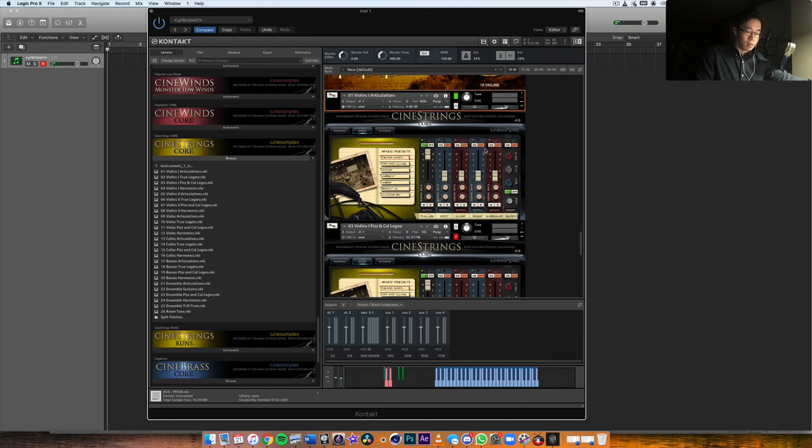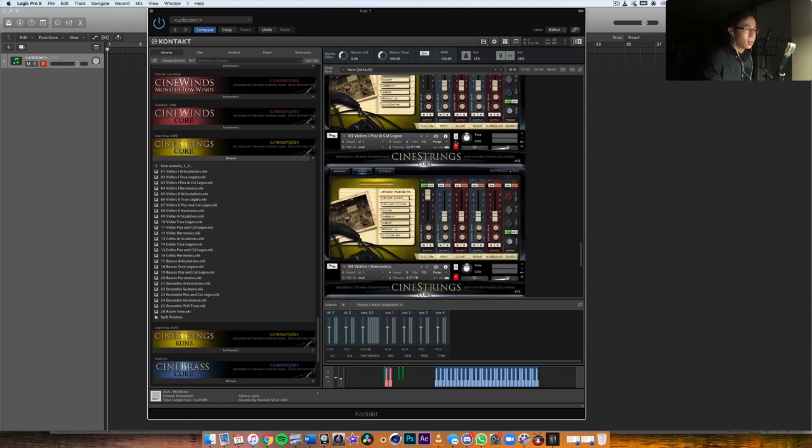Played a little too fast or a little too sloppy. Anyway, so with the most recent update of CineStrings, the legato engine is adaptive, you know? So it keeps up with your playing speed. The legato transitions shorten accordingly with your speed. If you play faster, it's just going to speed up the legato transition. So you're able to play runs a little better.